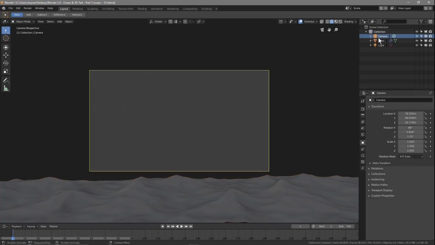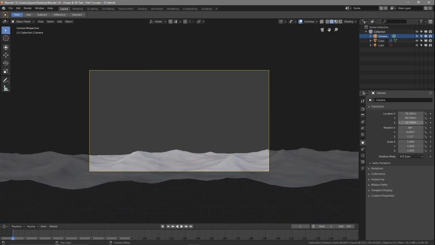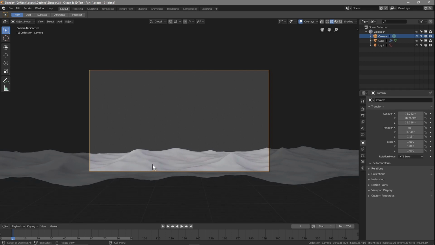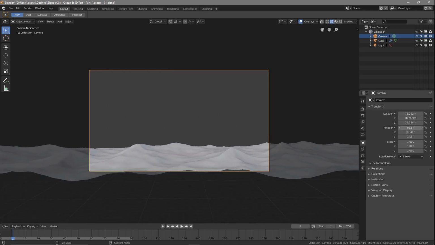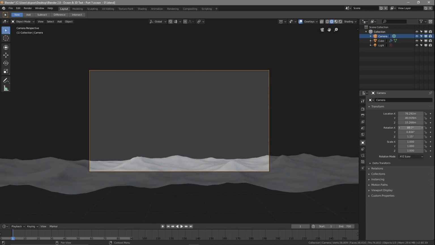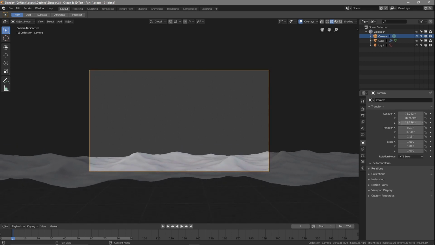So we'll click on the camera here. We'll click on the move, what is this, object data here, and then on the Z we're going to bring it down so we can see it along the water. And then we will rotate this slightly. I think we'll rotate it upwards slightly and bring the camera down a bit more.